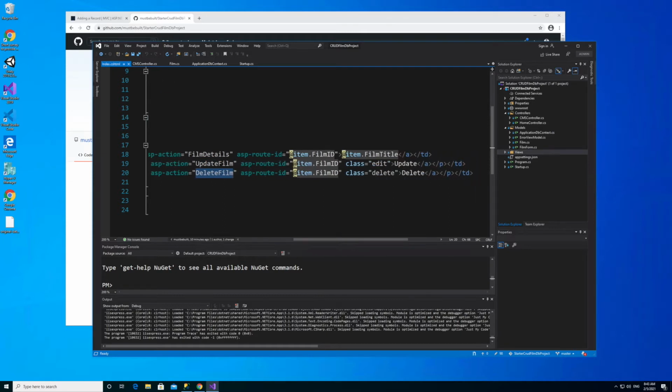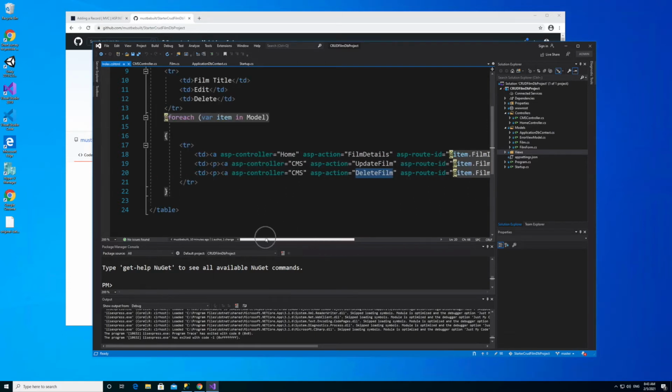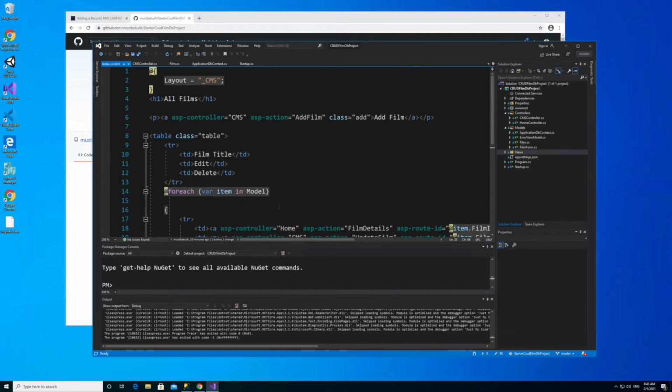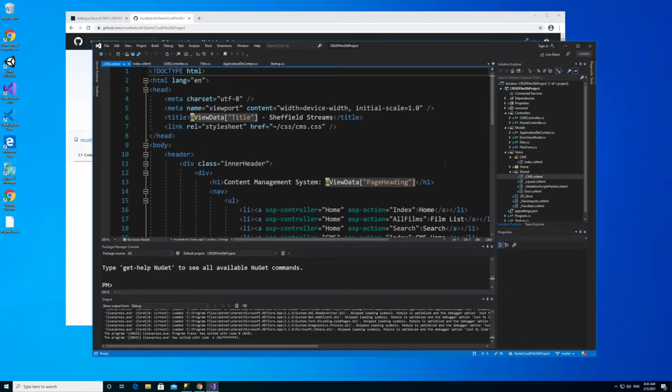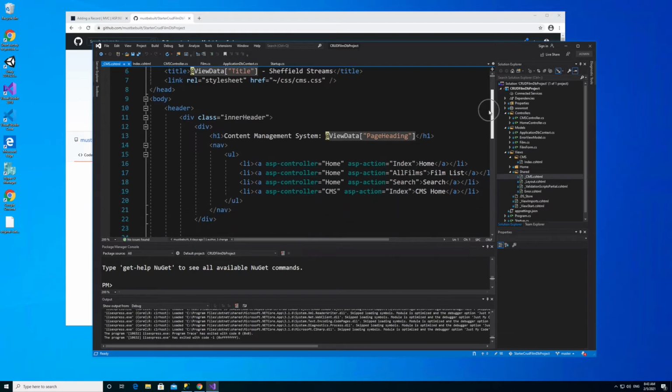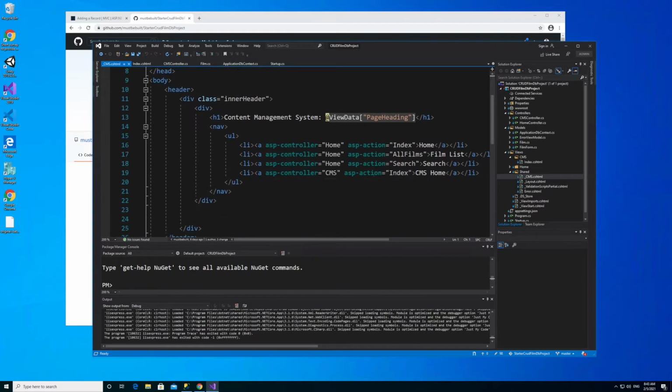Notice they're taking an asp-route-id of the film ID. So when we get to that point, we'll be editing a particular record and deleting a particular record. One last thing before I show you this running is, notice we've got a different layout template. So we've got a layout here saying please use _CMS. So under views and under shared, there is a different layout template there. It just has a different menu system to the other main body of the site.